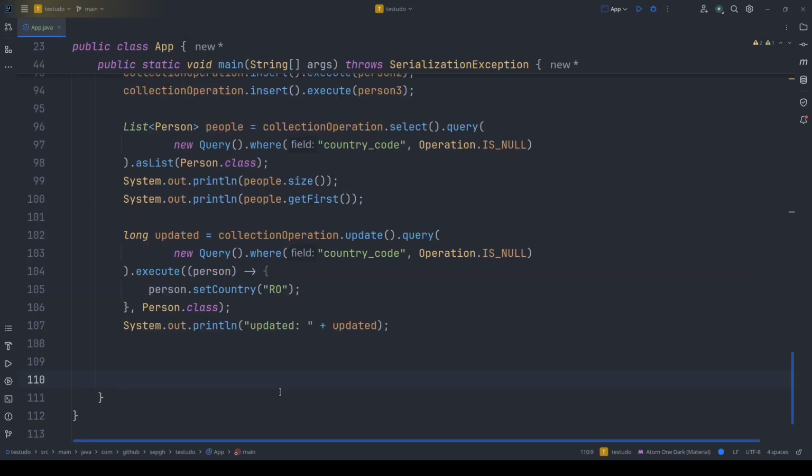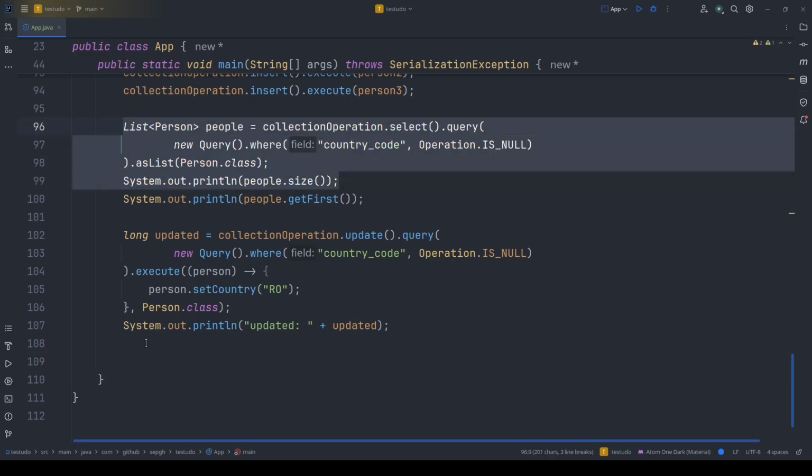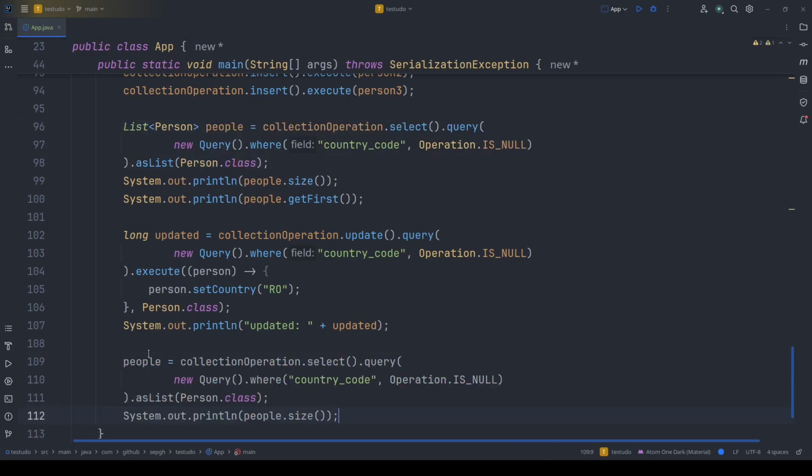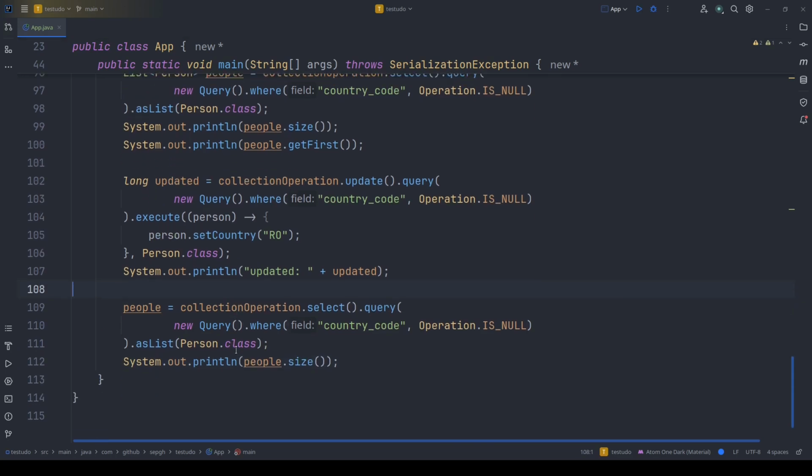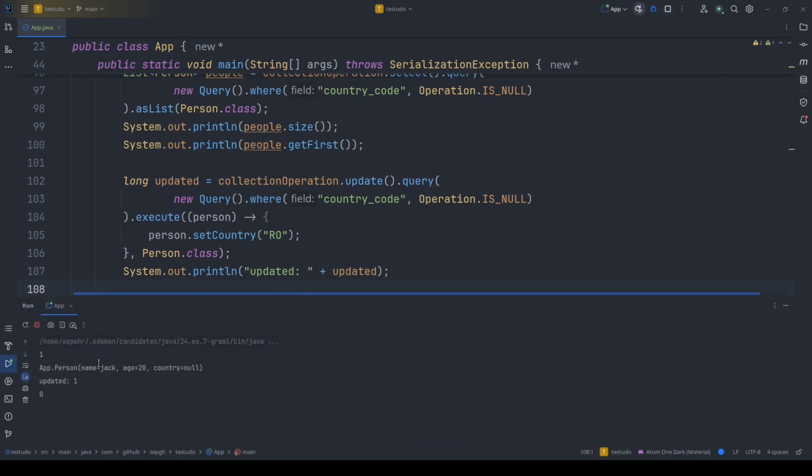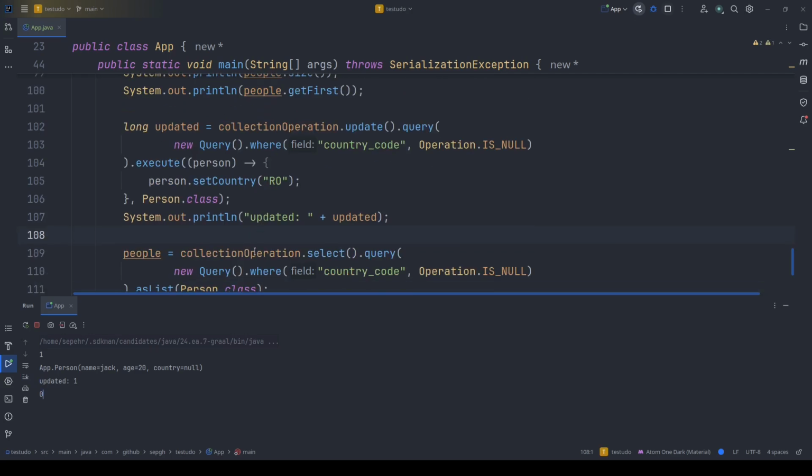Now let's move on to our next operation, update. We can query for all of the persons where country code equals null, and update the country code to RO for Romania. We get the output of how many objects got modified because of this update operation, and if we select the same query again, the count would be 0.